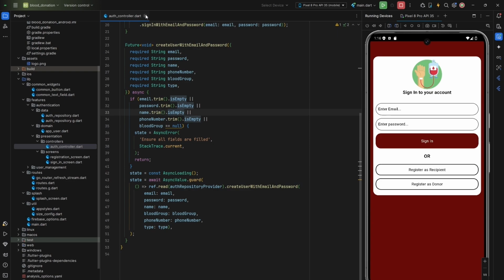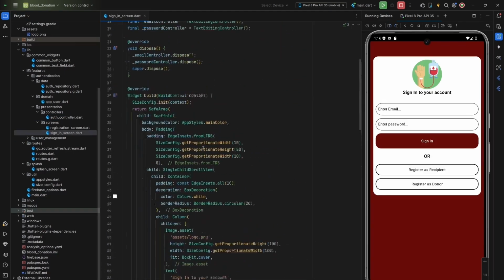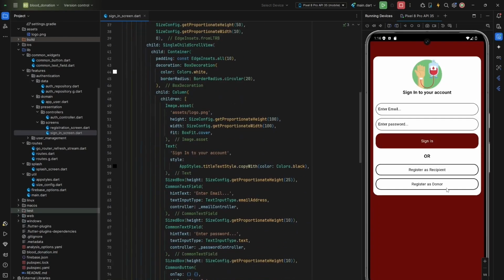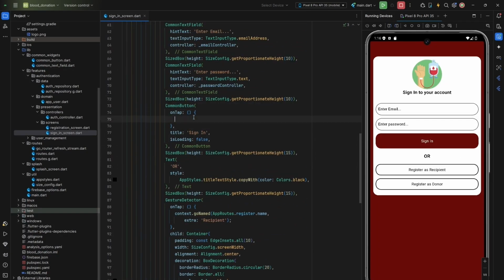Now we can try to go to the sign-in screen and implement the sign-in once the button has been clicked. Here is the sign-in button. The onTap is here.